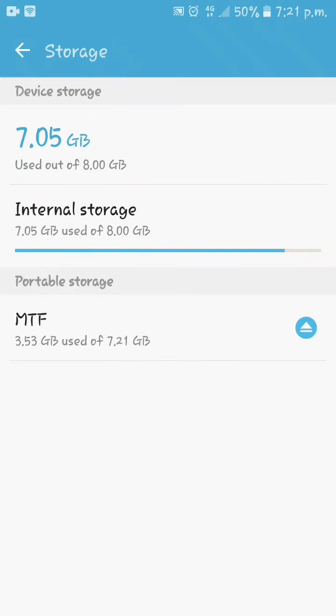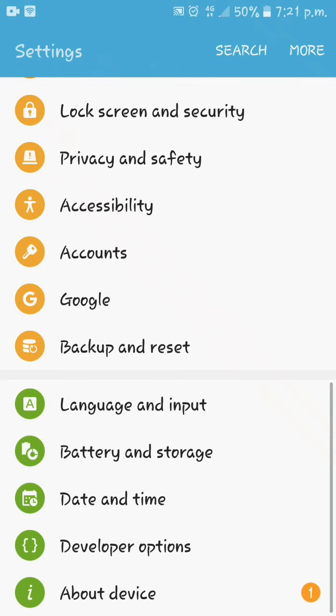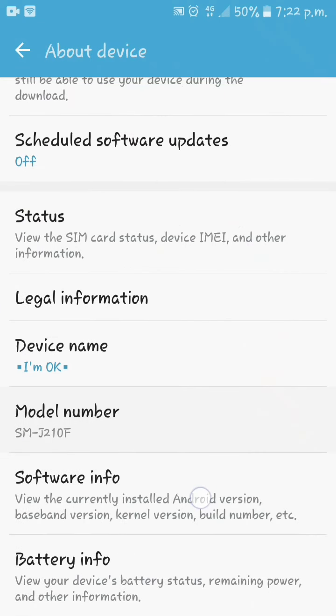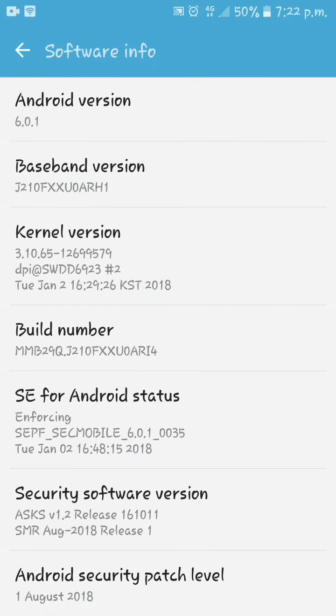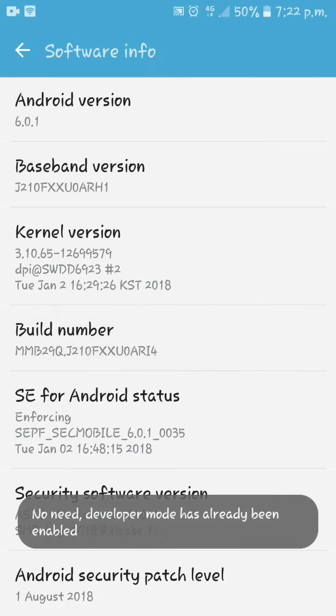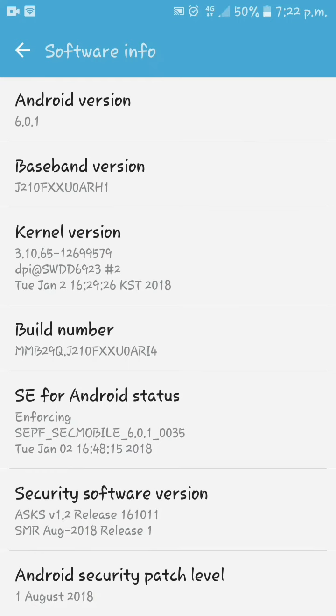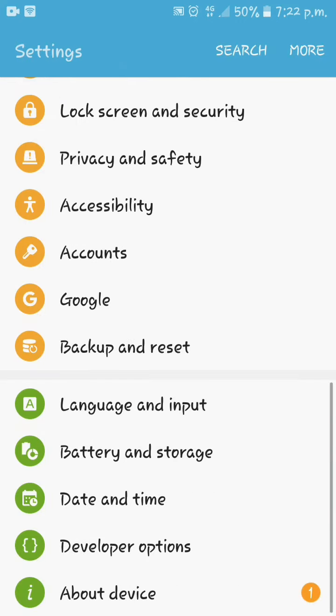Then the second trick is go to developer options. If your phone doesn't have developer options, then go to about device, software info. Please click 4 to 5 times on the build number. If you have developer mode, it shows there is no need to click. Then go to developer options.